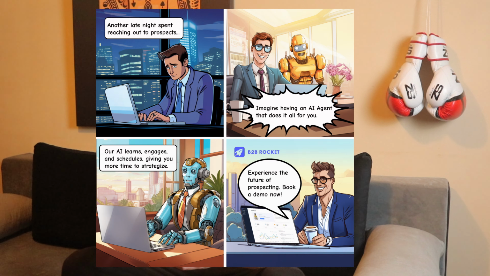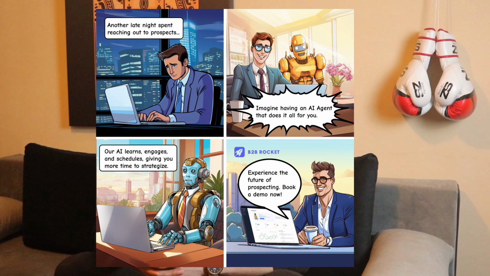All that was left to do was fix minor details, add the text bubbles and text in Photoshop, and compile the 4 panels into one comic book style 4x4 grid. Here is the final creative. In the first image, the narrator says, "Another late night spent reaching out to prospects," as our frustrated character looks like he wants to quit his job at this point.